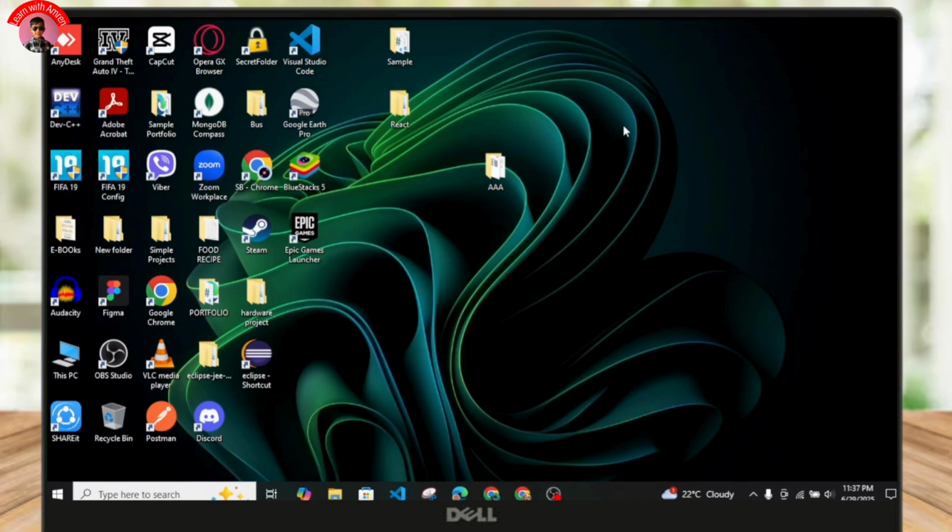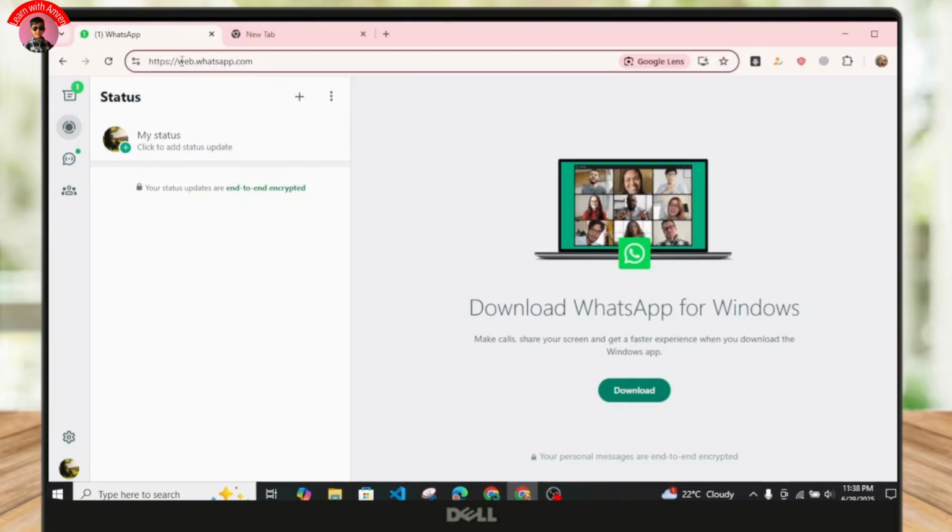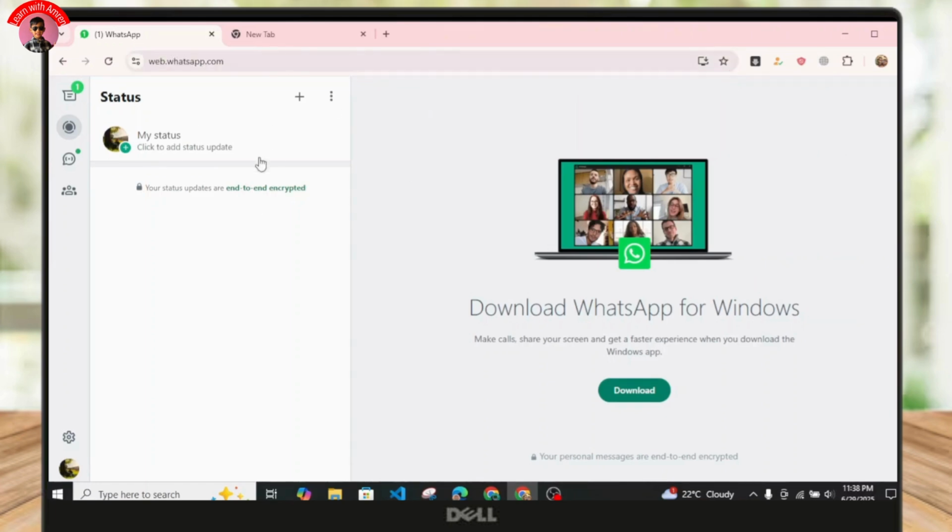In this quick tutorial, I'll be showing you how you can easily lock your WhatsApp in laptop with PIN. So first things first, just open up any of your favorite browsers and make sure you are currently logged into your WhatsApp Web. Once you head over to web.whatsapp.com, just make sure to fill out your login credentials and you shall see this interface where you will be logged into your account.